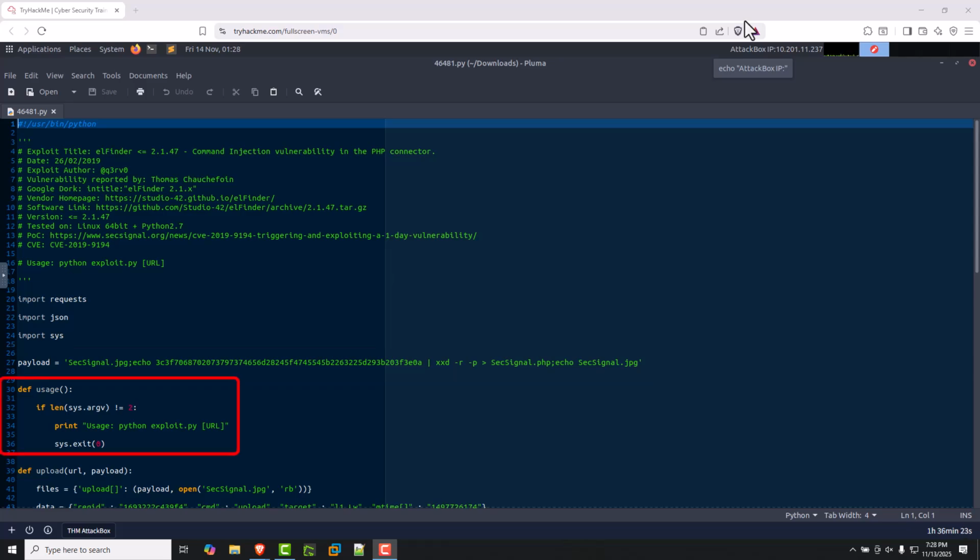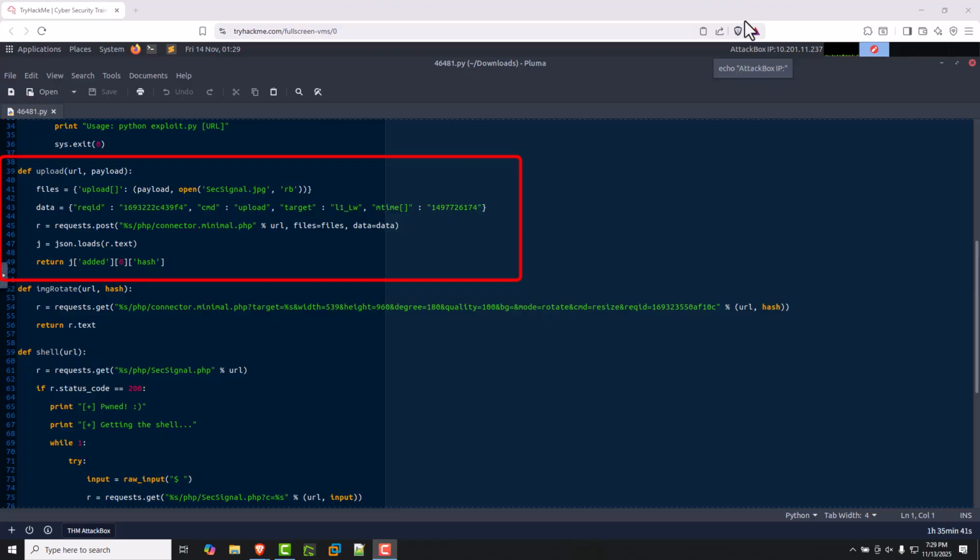The usage function checks if the correct number of arguments is provided. If not, it prints the usage instructions and exits. The upload function handles the upload, constructs a multi-part form data post request, sends the malicious file name as the upload, parses the JSON response to extract the file hash, and returns the hash for use in the next step.